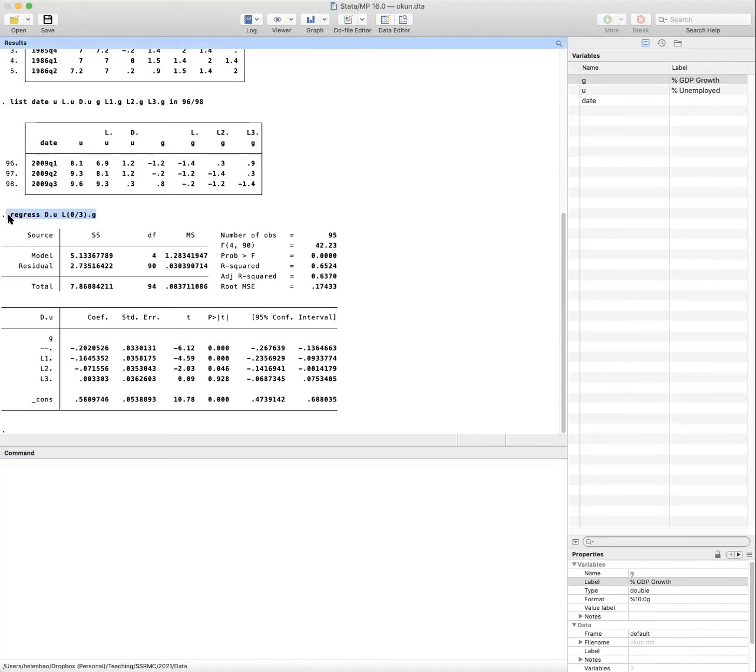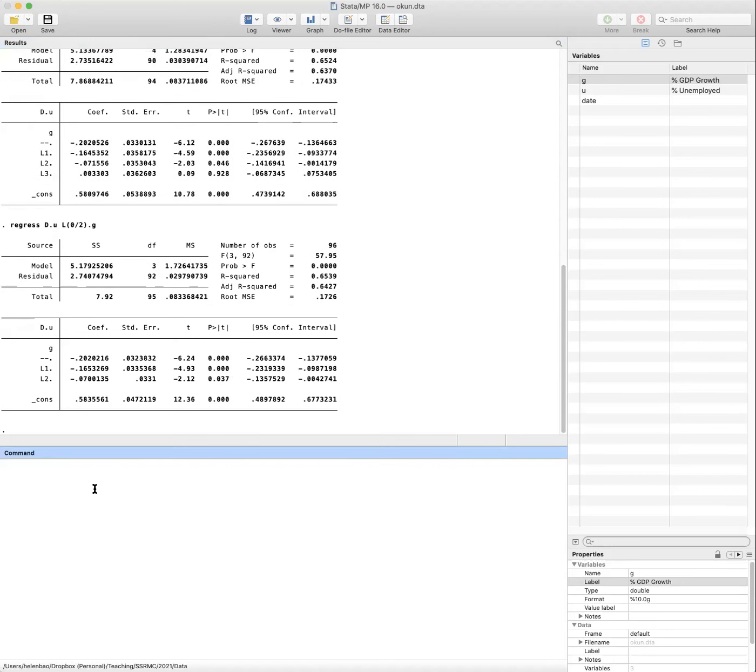And you may notice that the last term is not significant. So what we can do is to change the lag to be 2 instead of 3. So we remove L3, and the p-value over here. In the first regression, we include lag 3, G lagged by 3 periods. And you may notice that the p-value is not significant, which means we shouldn't include it.